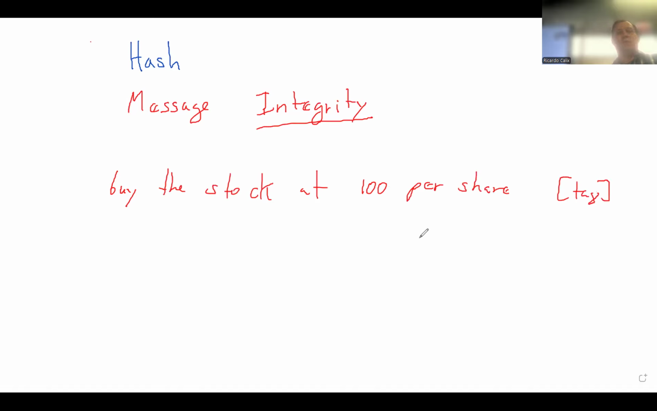So if you receive a message that has been modified in transit and says buy the stock at 200 per share, then when the people receive this message, they'll calculate a new tag, call it tag hat, and when they compare these two tags, they're going to be different. Do you see that? So that's essentially the principle of what we're doing with integrity, right?